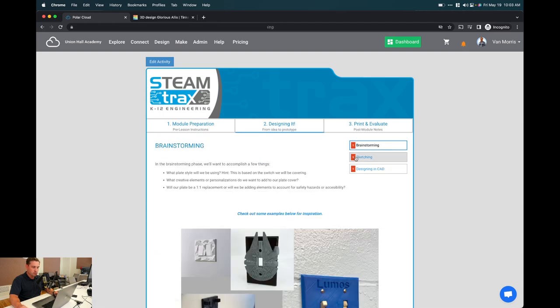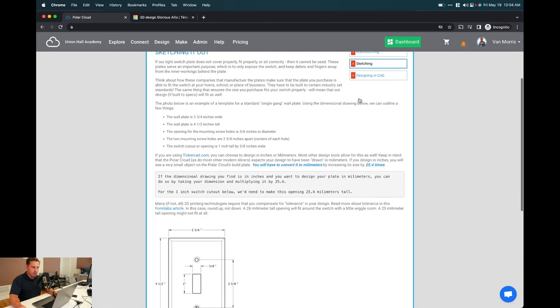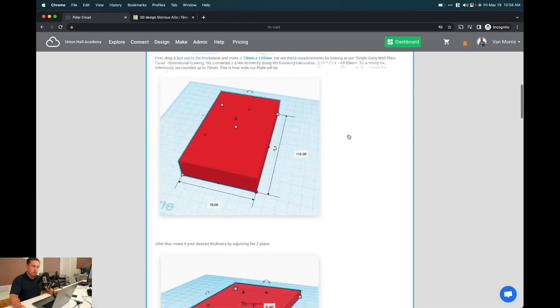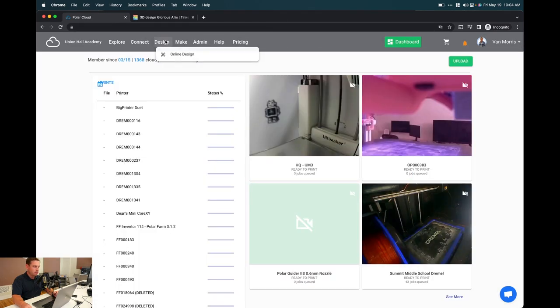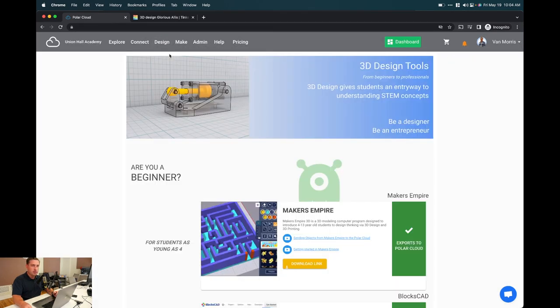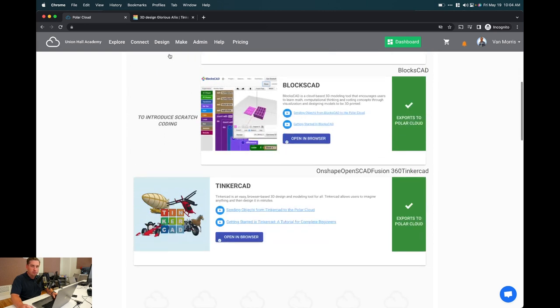The student brainstorms, sketches, and designs a light switch wall plate that they can take home. The online design page is really just there to help you launch the design tool from the cloud directly. If you're unfamiliar with some of these options, take a look. You can try out several. Tinkercad and Fusion 360 are the most popular design tools used on the cloud.